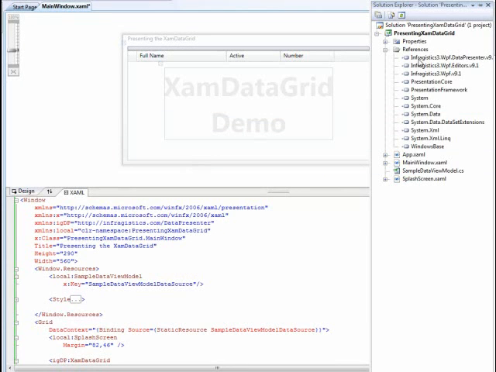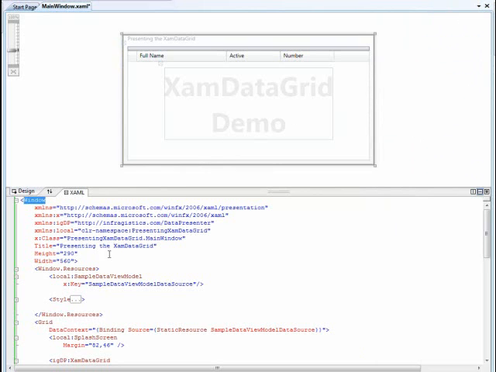In this Visual Studio project, I have put together a window which displays a XamDataGrid. I've already added the DLLs here in the references section, which will allow you to work with the XamDataGrid. In the window of this project, I have already referenced the data presenter assembly, and I'm using the prefix IGDP to point to the Infragistics data presenter assembly here.